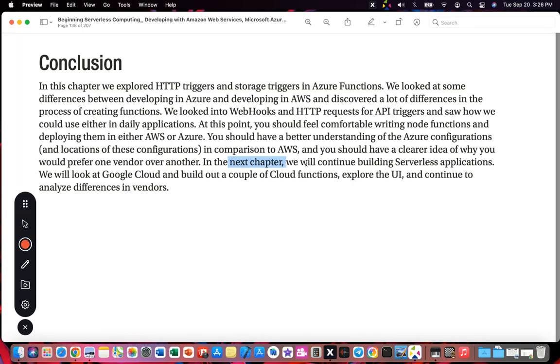In the next chapter, we will continue building serverless applications. We will look at Google Cloud and build out a couple of cloud functions, explore the user interface, and continue to analyze differences in vendors.